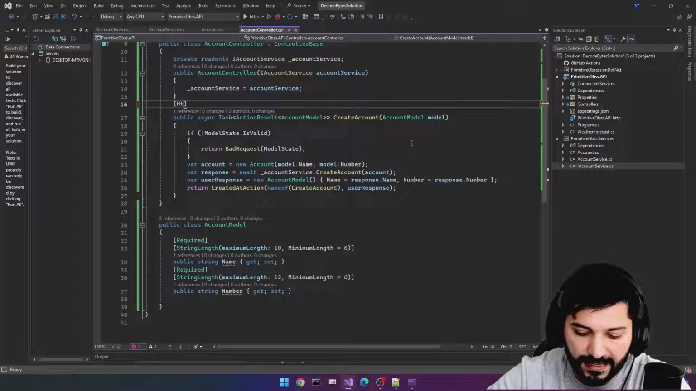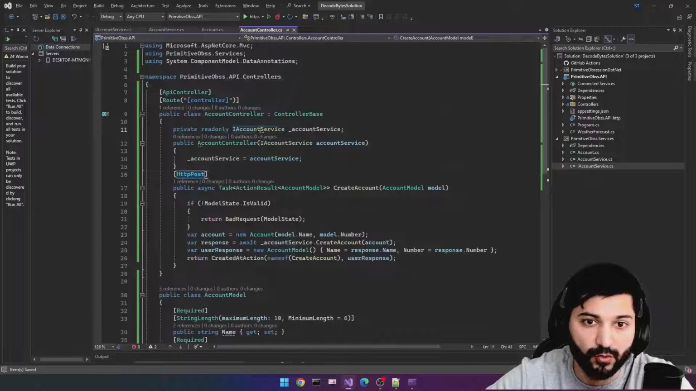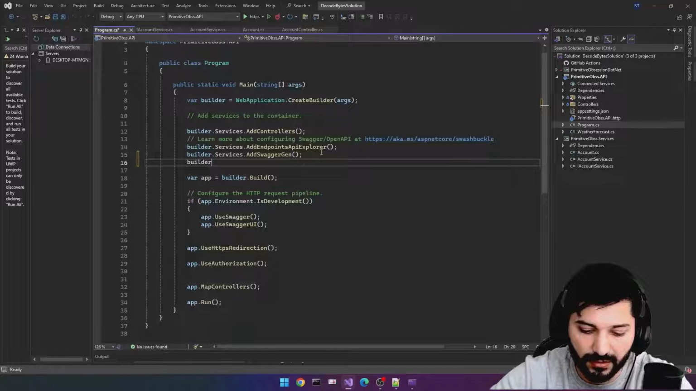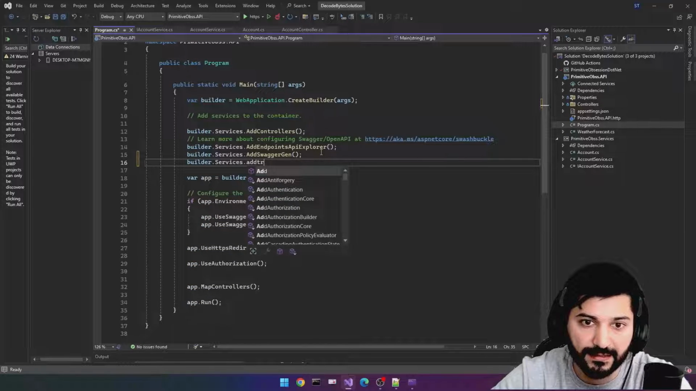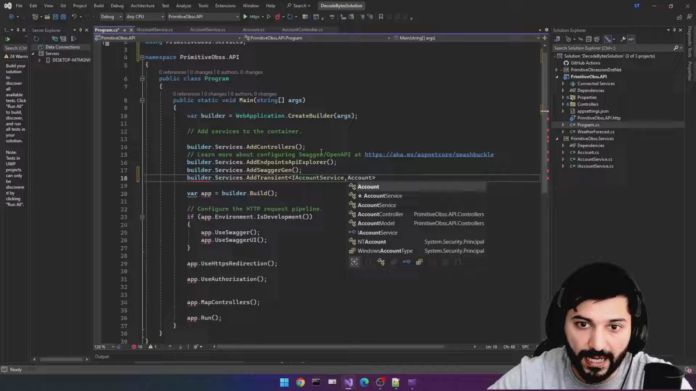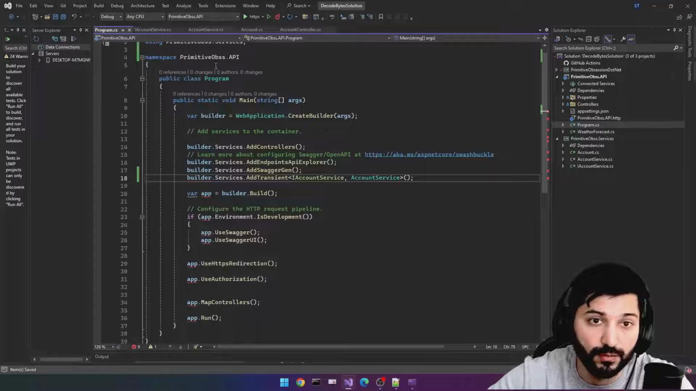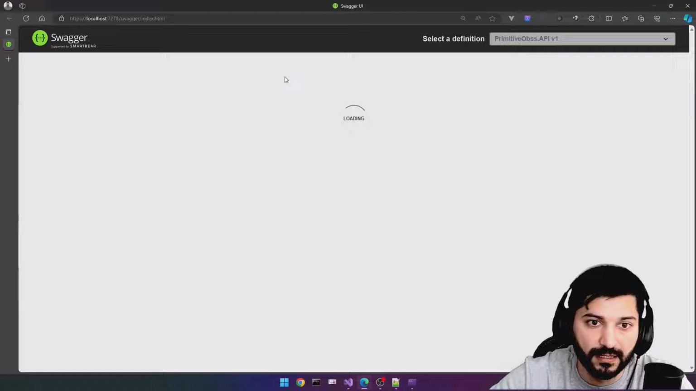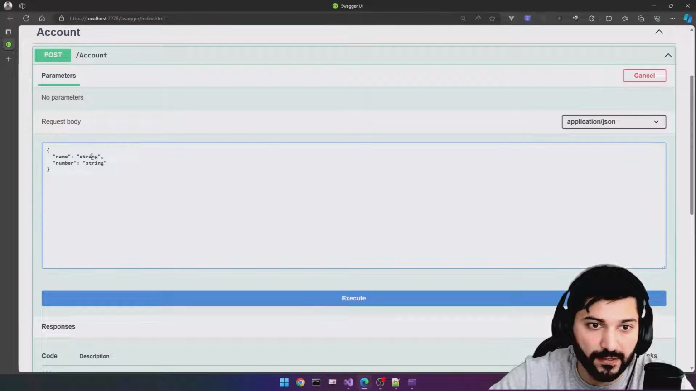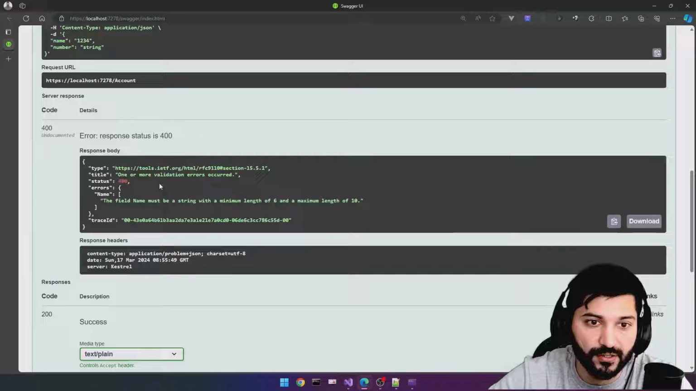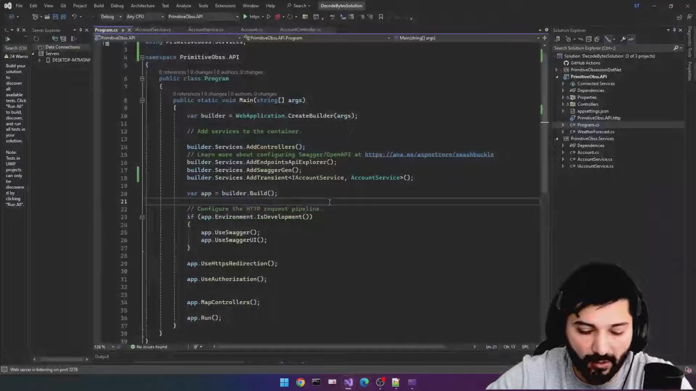Before running our application, let's add HTTP post, and of course, we need to inject our service here. Let's go to our program CS, and from here, builder services, add transient account service should be account service. I guess that should be all. Let's debug our application. Let's run it, and let's go to account, try. Let's use invalid name 1 2 3 4, this is our fourth symbol length, and let's run it. So you see one or more validation errors, the field name must be string, and so on. So this is how our application is working.